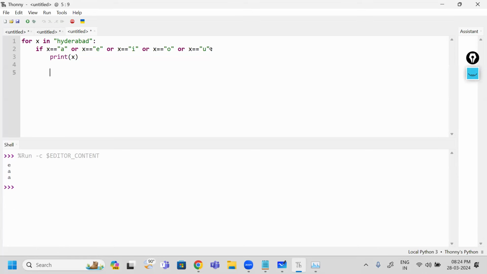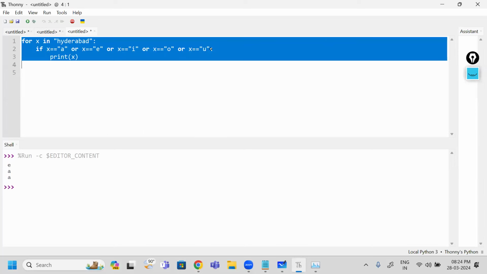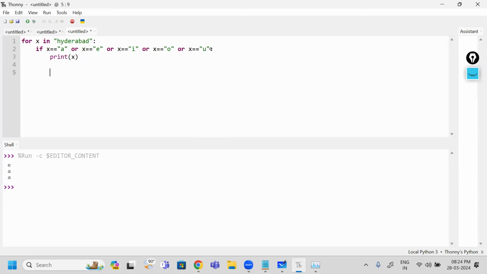Again, I am going to rewrite this one. So Control C. This is the way I have written. And instead of writing this many conditions, I am just going to test whether this X is present in AEIOU. When I run this one, I can see the same output.